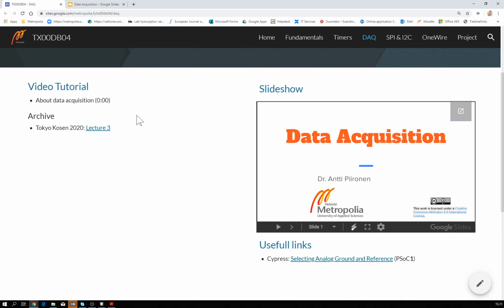So that was overall about data acquisition. There are some useful links again. How to select analog ground and reference. Oh, okay, don't use that one. That's actually for PSoC1. I will try to find a replacement link for that one. So if it's still there, the PSoC1, don't use it.